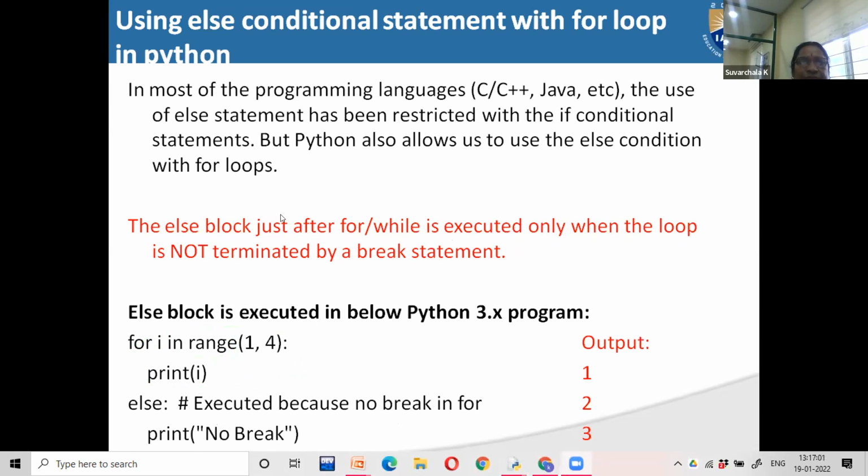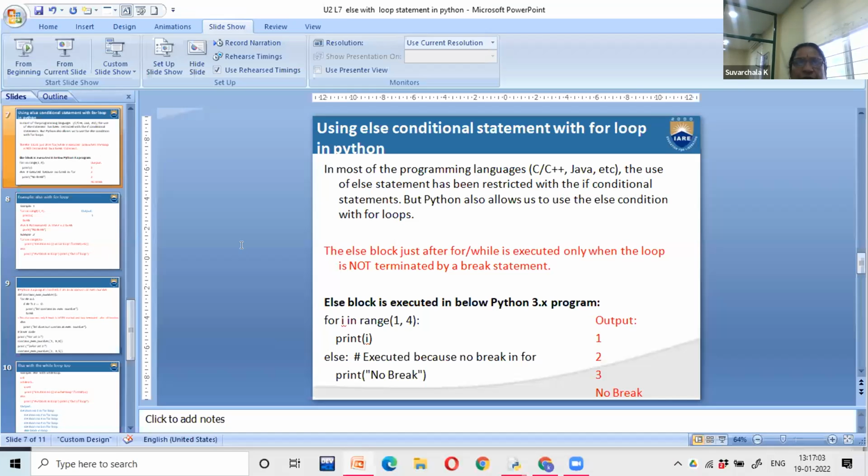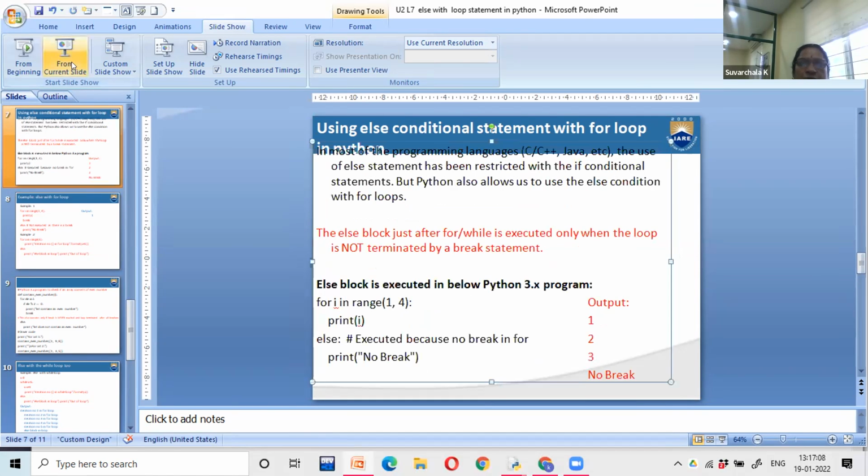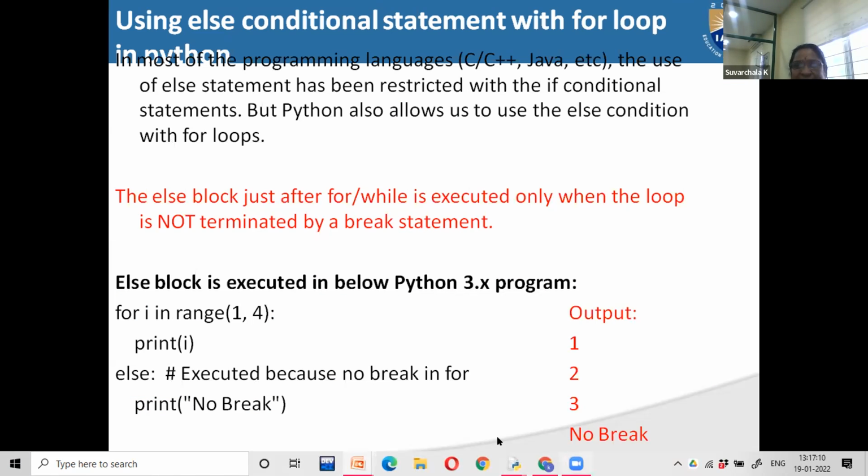I'll show. So your output will be like this. First it will print for loop executed, I is equal to 1 printed, I is equal to 2 printed, I is equal to 3 printed. When I becomes 4, the condition doesn't satisfy, it will go to the else part. Until the condition is satisfied, it stays in the for loop. When the condition doesn't satisfy, it goes to the else part, executes it, then goes to the next statement.